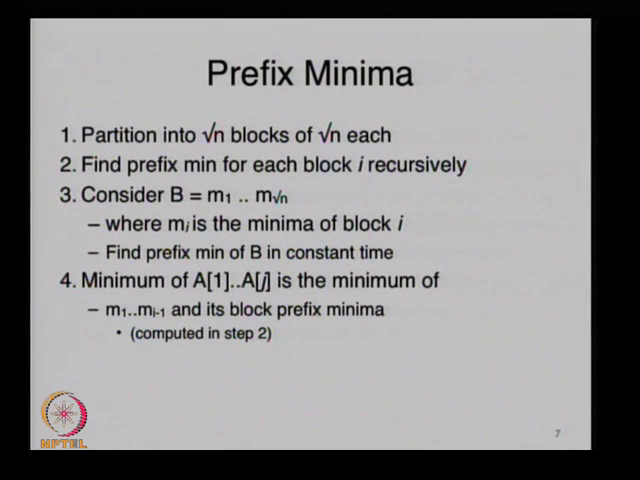We've already done something similar once before. We'll recursively partition into sizes of root n, square root of your size. In the beginning, we have n elements, so we partition into root n blocks of root n size each. Somehow, we're going to find recursively the prefix minimum of each block i, and then do what we were just discussing.